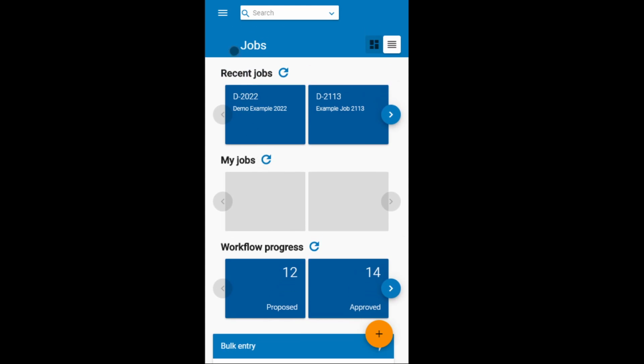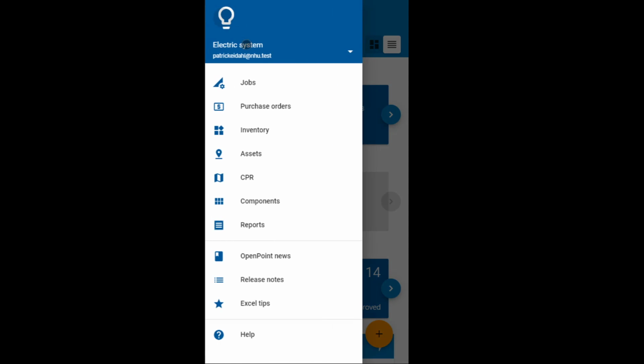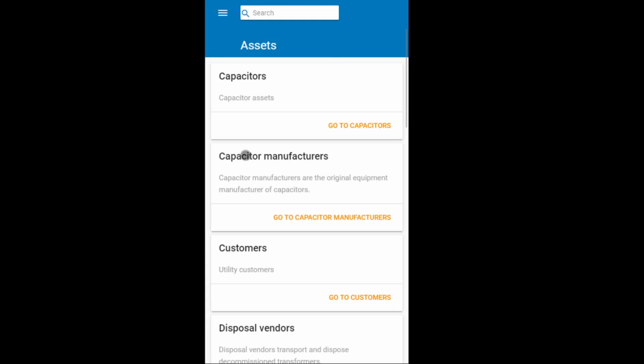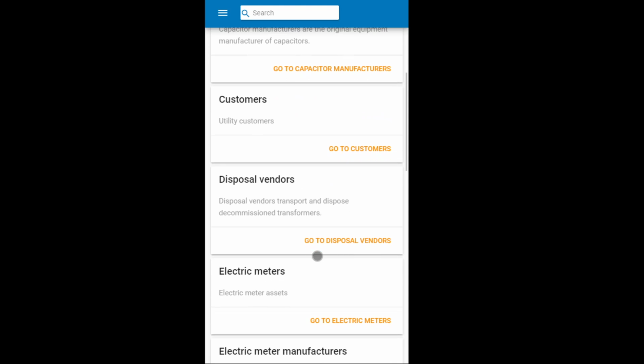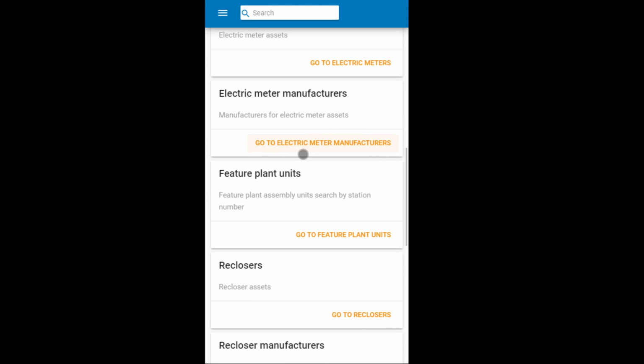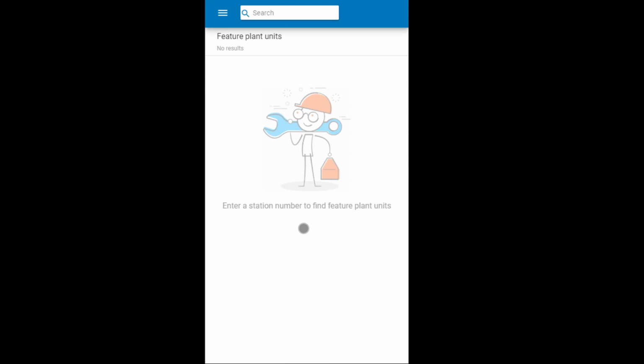From here, go ahead and tap on the 3 lines menu button on the top left and select Assets. Now, you'll see this list of the different options you have. Scroll down until you see Feature Plant Units and select Go To. You'll get this empty page here with the little guy, but you'll also have a search bar up the top. Here's where you can input your station number or global ID for the feature you want to look at. I'm only going to search by a station number this time.